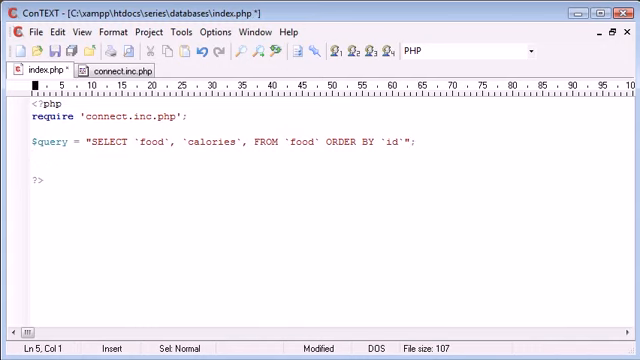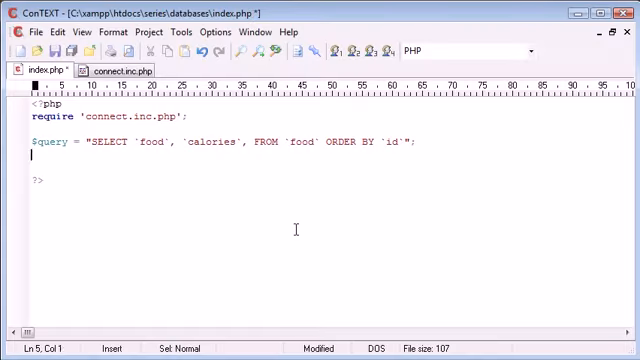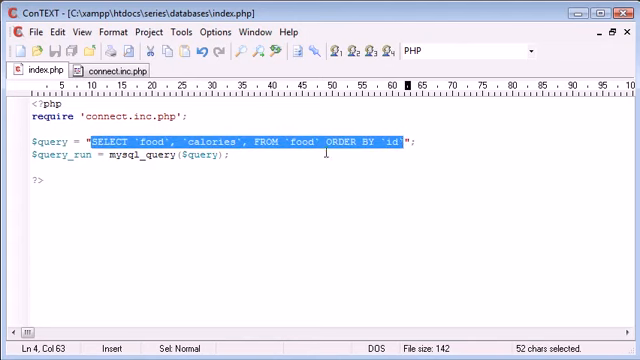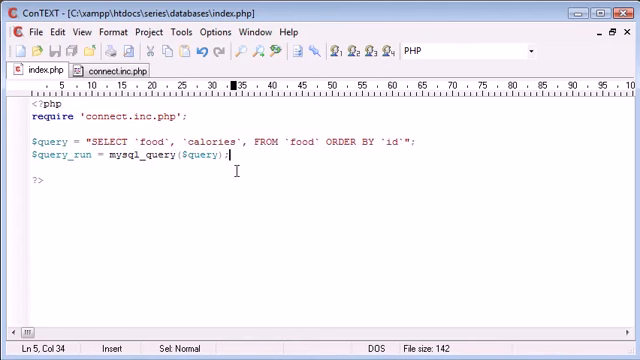Now what we need to do is actually perform the query. As far as this goes, we haven't actually executed the query within the database. If we refresh our page, you can see that nothing's happening. We're not actually executing the query. So query run equals, now we're using the mysql_query function to actually run the query. So you can either use the mysql_query function on its own and insert your structured query language in there, or you can just pop the query variable inside of it. So we're popping this query in here, and then this is running the query.